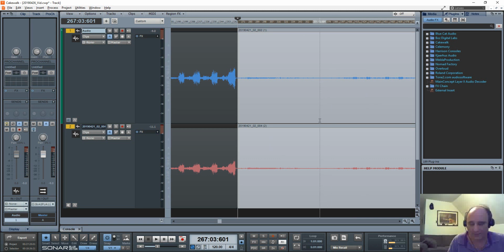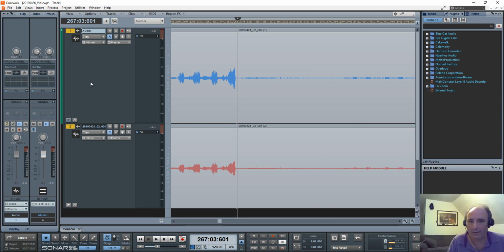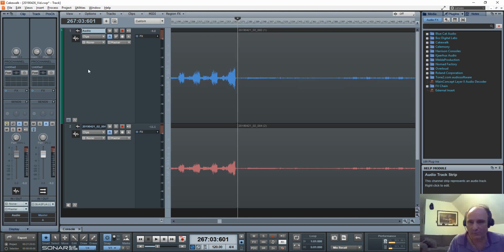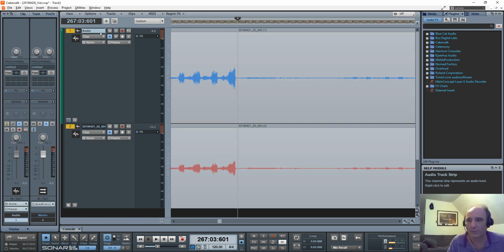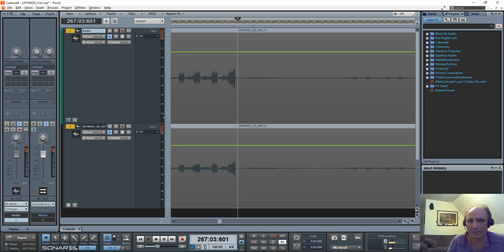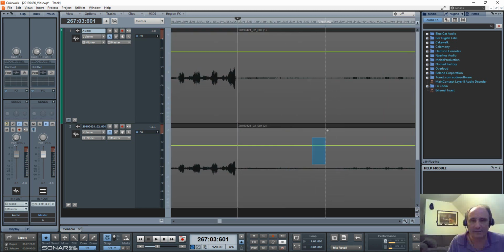Now, if I don't know what I do, unselect all. What's unselect all? I can't remember. Control Shift A, and now I've unselected all. If I select both tracks and set this maybe to the volume automation, and I do this, it doesn't select the clips. Do you see that?